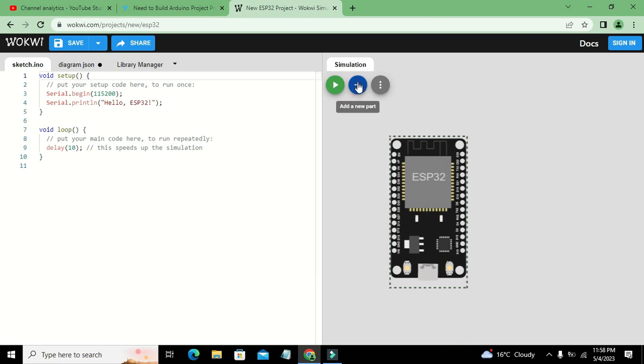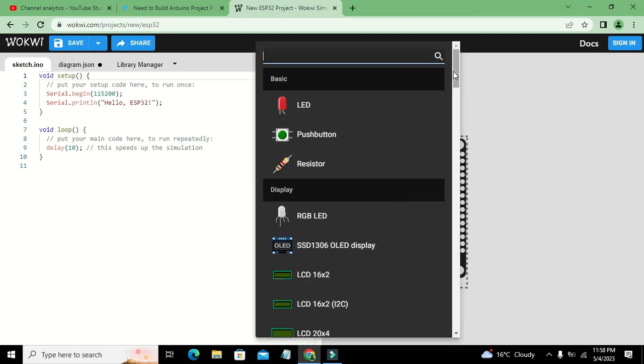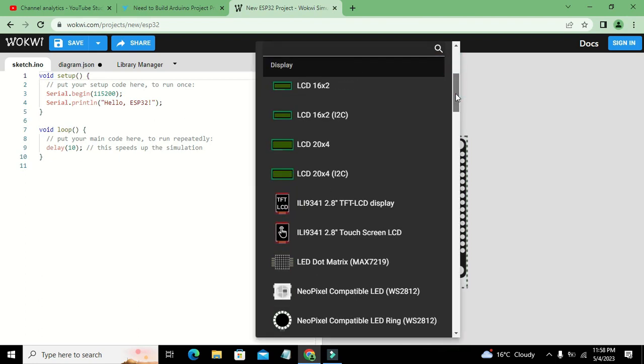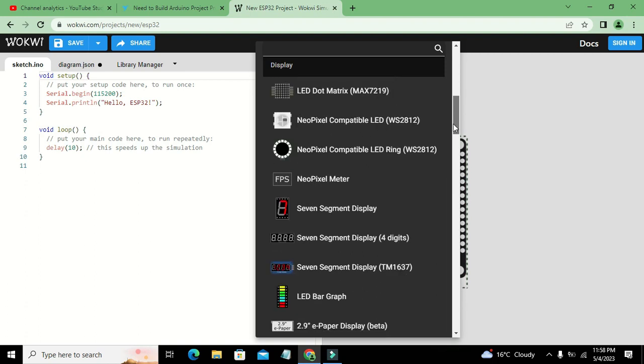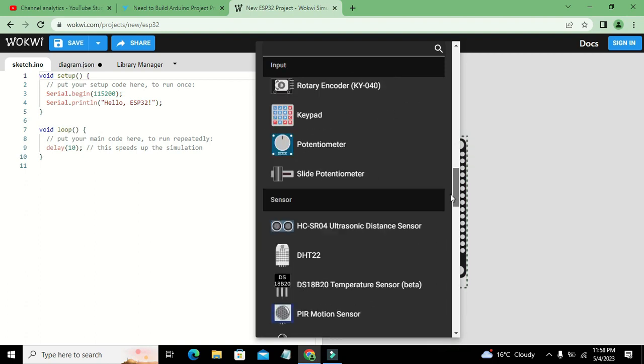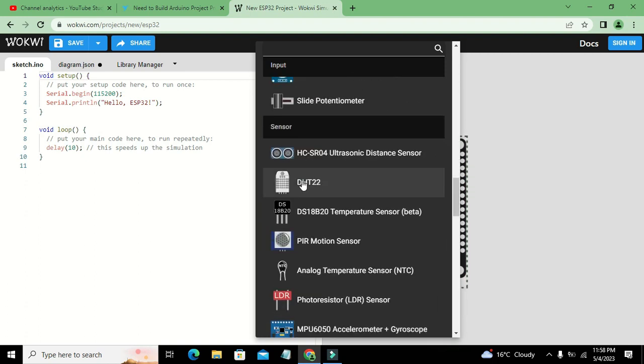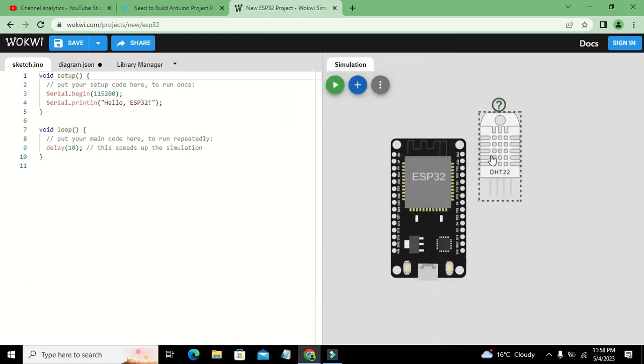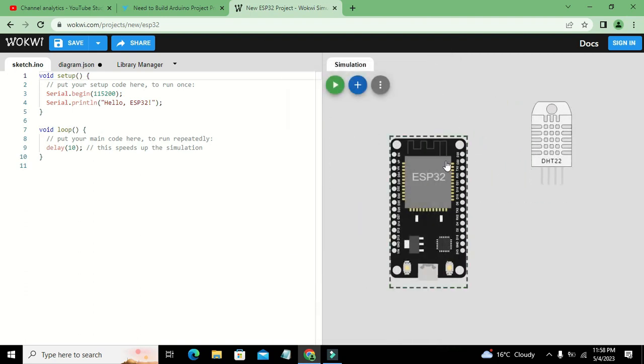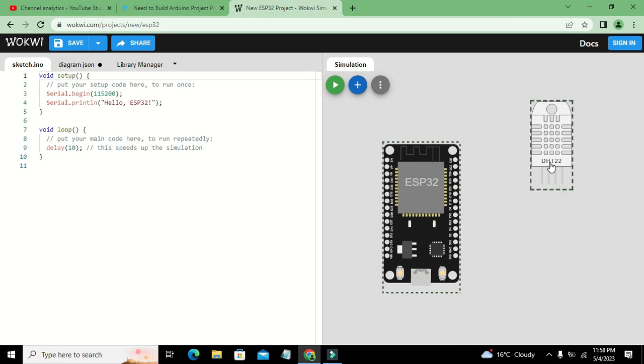Now click on this addition sign, and now add the DHT22. Now you can see that there are 4 pins of this DHT22 sensor.